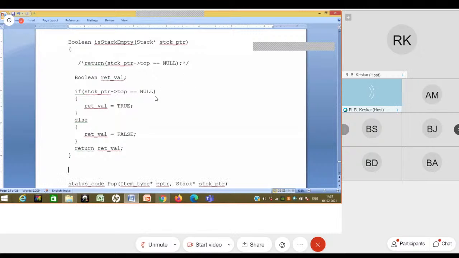Now, is stack full? If you want to write a similar function, it is a little bit tricky, because how do I know that the linked list is full? Linked list is never full. It has already been created, which means that it is not full. So what do I mean by full? It is more like, at this point in time, if I do a malloc statement, will that fail? That is my definition of is stack full.